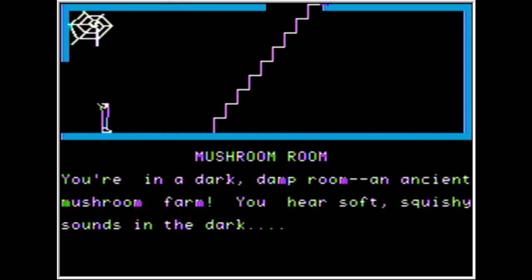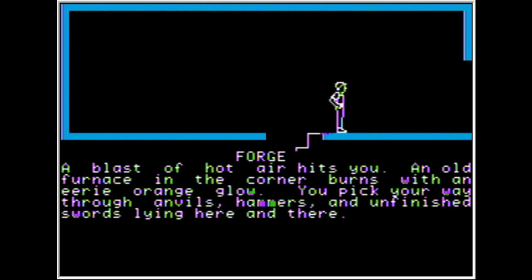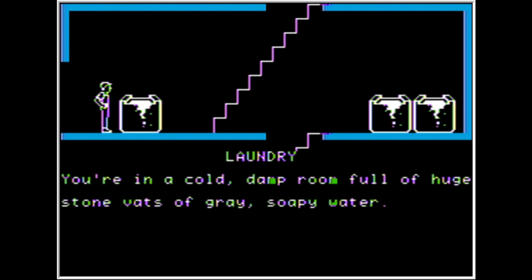Alright, and to go upstairs, you have to walk, and then right when you're near the stair sprite, you hit C, and then jump. That's how you walk upstairs. Just kind of teleport up each step. Alright. Jump over the laundry again. The stone vat of soapy water.